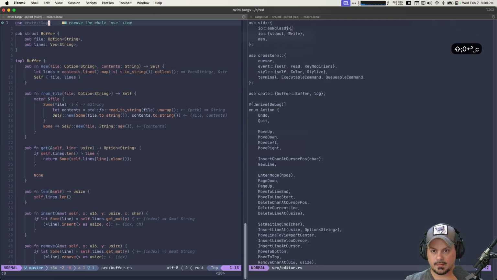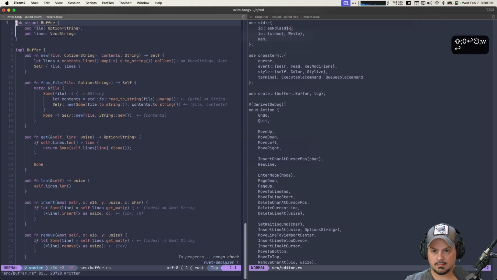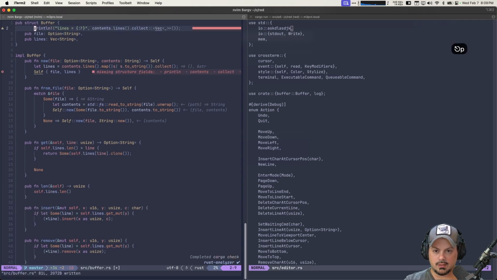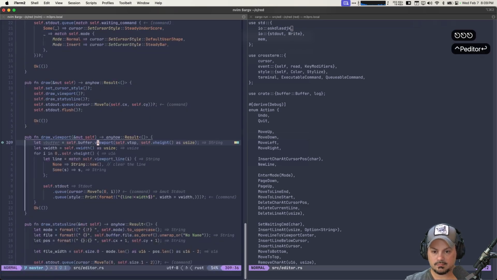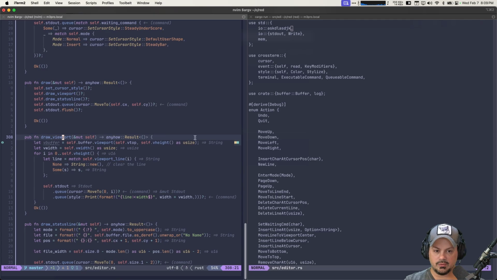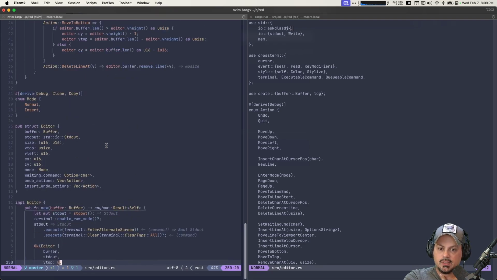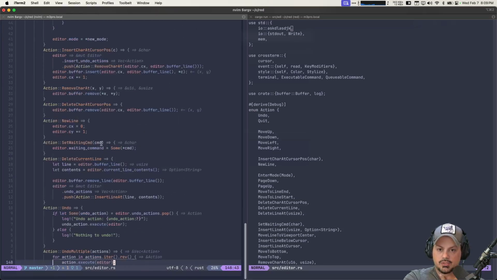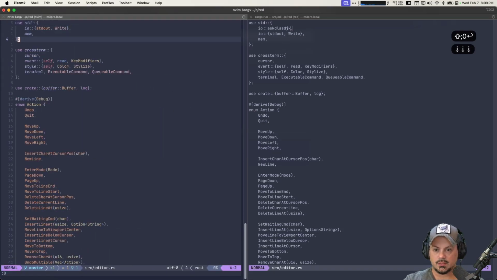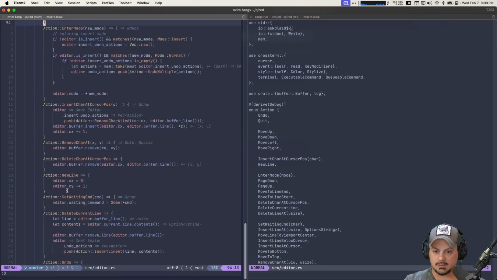So let's go back to our editor. And now let's think about draw viewport. Instead of doing this, we're going to do vbuffer viewport. Yeah, let's not worry about this right now. Let's start implementing the syntax highlighting. Let's think about this a little bit. So what I was thinking is that we're going to have to keep a structure of the color information. So let's see what data we have here.